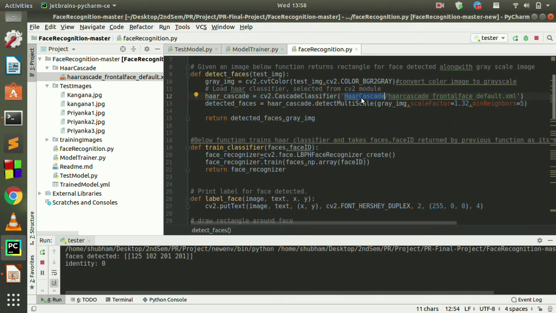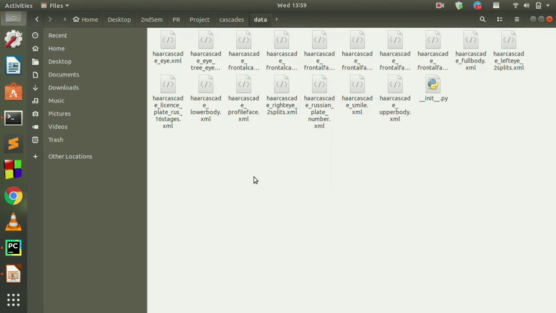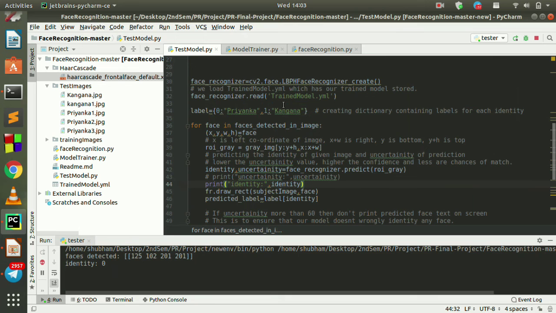There are different types of Haar cascades available in the OpenCV library. Let me show you. There are multiple available. For example, haarcascade frontal face is trained to detect the face. There are others too, like for the upper body, you can use haarcascade upper body.xml. So there are multiple options over here. So we are back to test model.